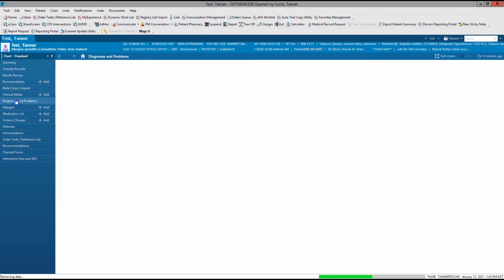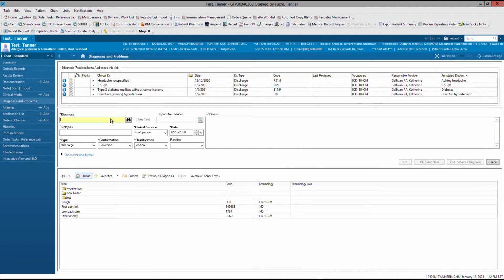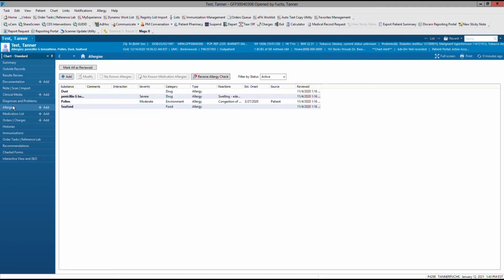In the Diagnoses and Problems section of the chart, providers can record diagnoses for the day as well as keep track of chronic problems. They can add diagnoses by name or code, as well as keep track and maintain a favorites folder for regularly or frequently used diagnoses codes. You can record and review patients' allergies in the allergy section of the chart.